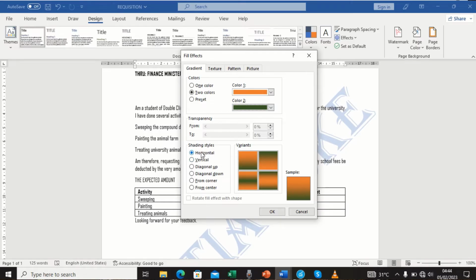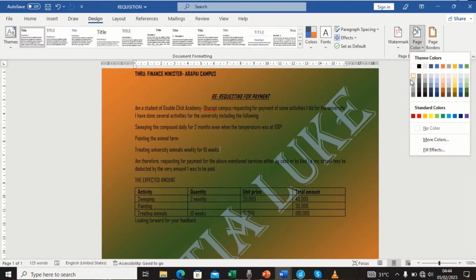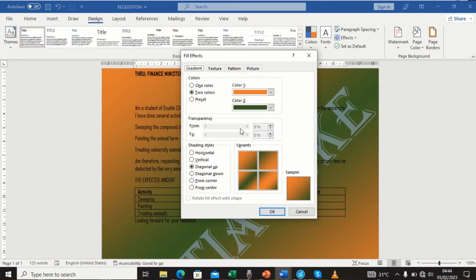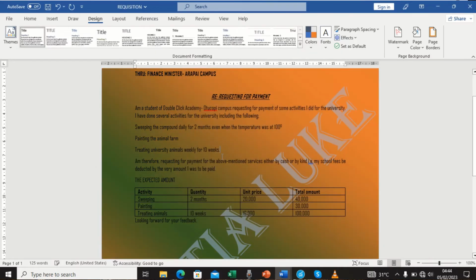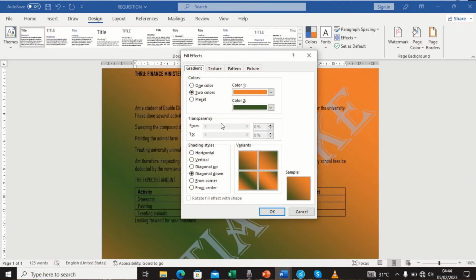Then after doing that, we shall also come to how we want these colors to be mixed up. Do we want to shade it horizontally, vertical? You can see how it is diagonal. So you realize the colors were basically different. From that case, I've selected diagonal. Now for you, if maybe you're interested in diagonal down, you see? So that is basically how we are going to mix up these colors.